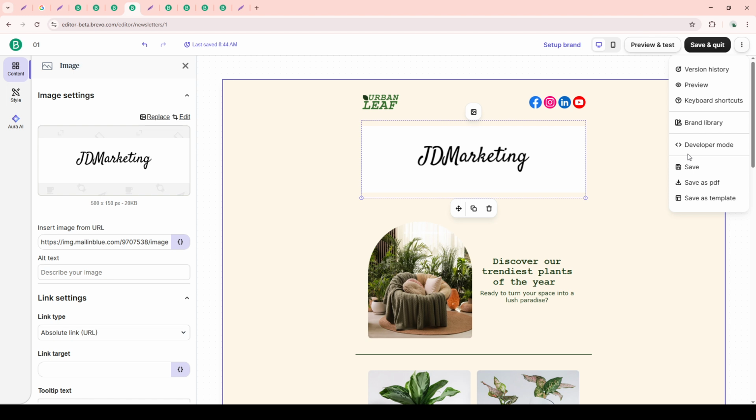And there you have it, a quick, easy way to change your logo in Brevo. This small adjustment can have a significant impact on your branding, making your campaigns look more professional and polished.